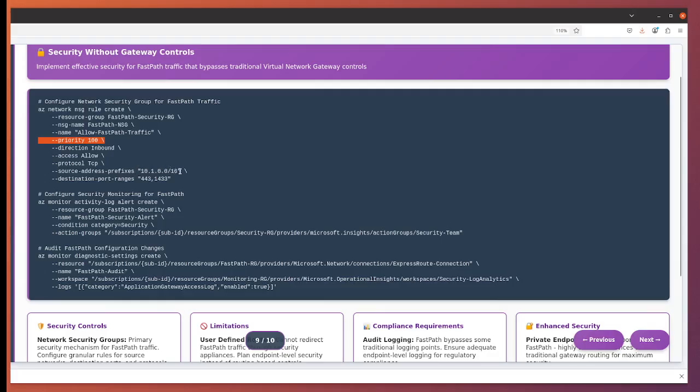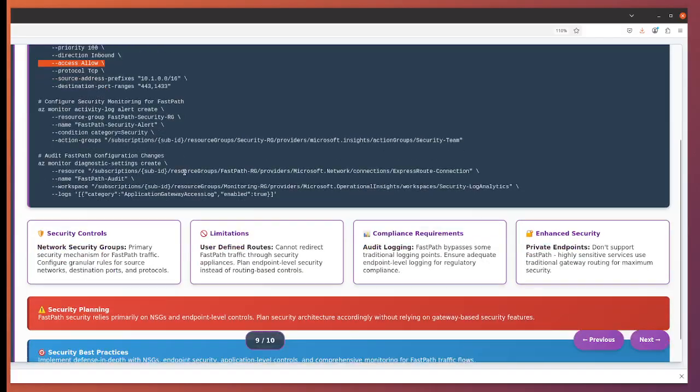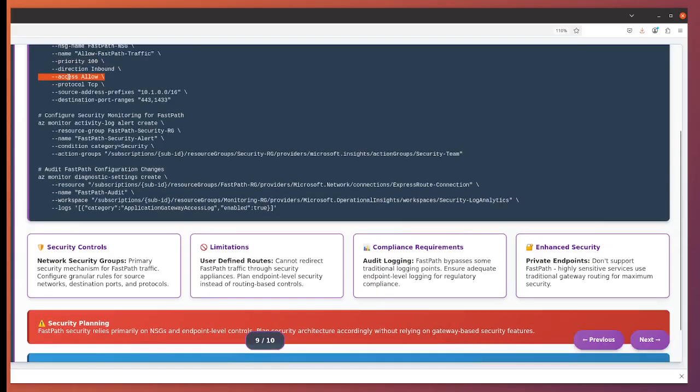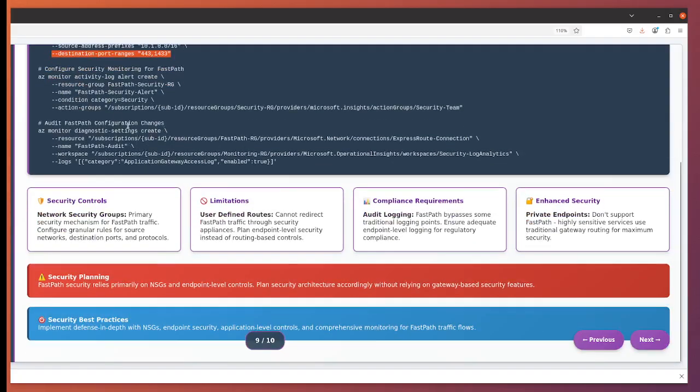The direction inbound specifies this controls incoming traffic. Access allow permits the traffic, and protocol TCP specifies the protocol type. The source address prefixes 10.1.0.0/16 parameter defines the source networks that should be allowed. Typically, these are your on-premises networks connected via ExpressRoute. The destination port ranges 443 and 1433 allow HTTPS and SQL Server traffic commonly used in FastPath scenarios.